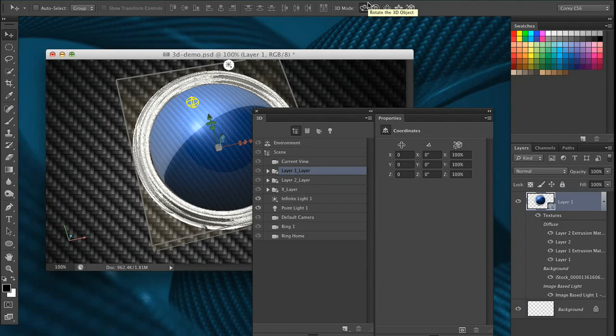Alright, so now we're getting into the real nitty-gritty of 3D. Once we've created our 3D objects, it's time to dress them up with things like textures and surface properties like reflections and lighting and shadows and things like that.